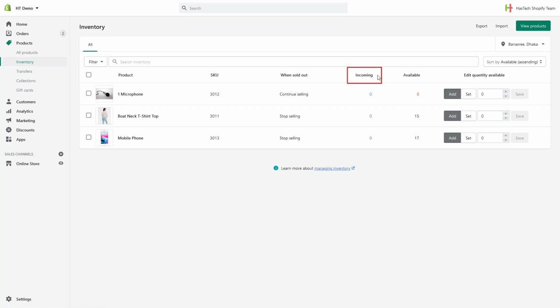The Incoming column maintains a transfer record from the locations of other stores. We have another video for this. If you are interested, you can check that out as well. In the Available column, you can check the number of products available in stock. You can edit the quantity from the last column.